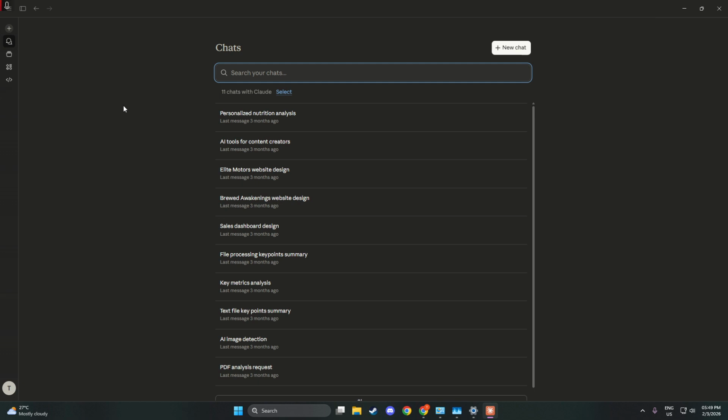That's it. You've signed in, opened your chat history, selected the conversation, accessed its menu, and chosen Delete or Clear Conversation. Keeping your chat history tidy helps you stay organized and protects your privacy, especially on shared or work devices.